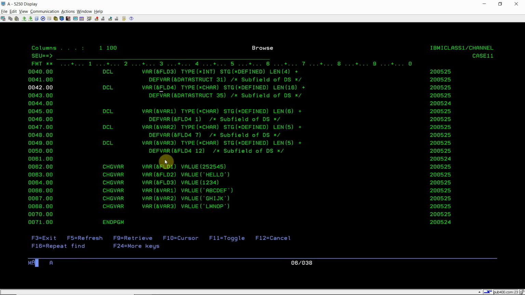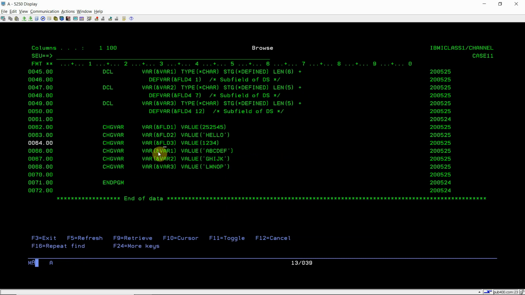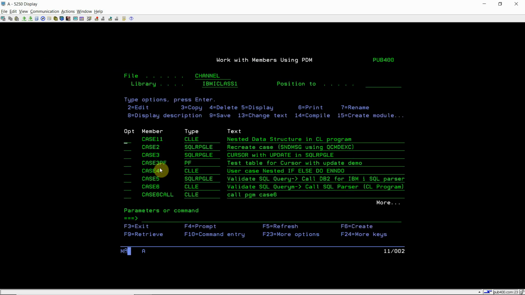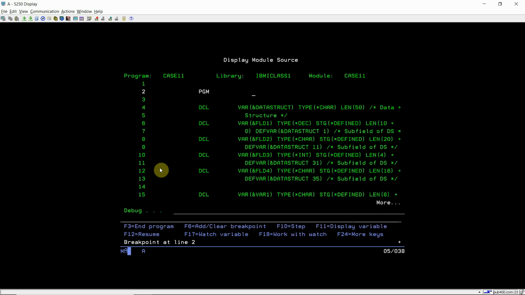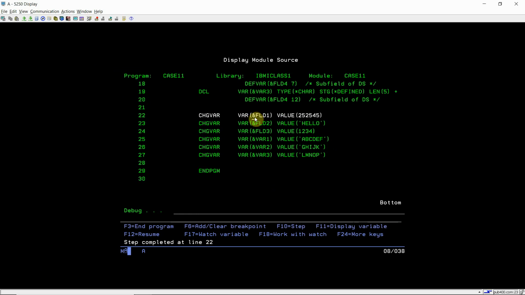Here we are evaluating field 1, field 2, field 3, the subfields of data struct, and then we are evaluating var1, var2 and var3, the subfields of field 4. Then I'll be looking at the nested DS. Here I have already compiled this program and it's in debug mode as well. So I'm directly calling this program.